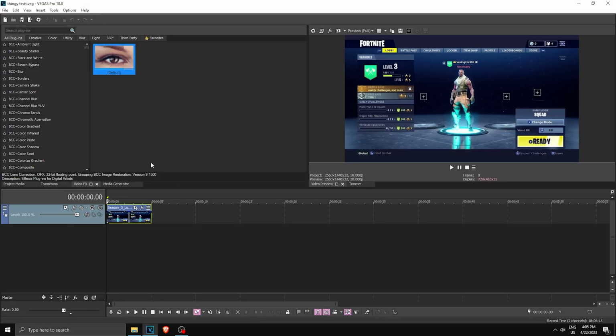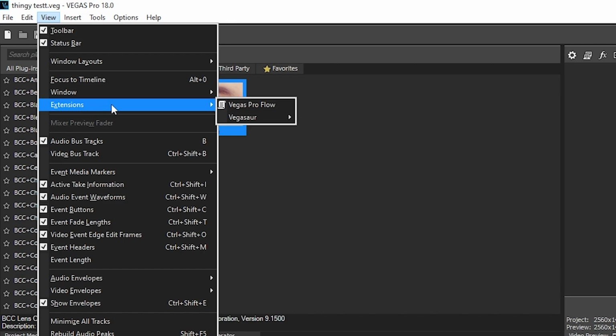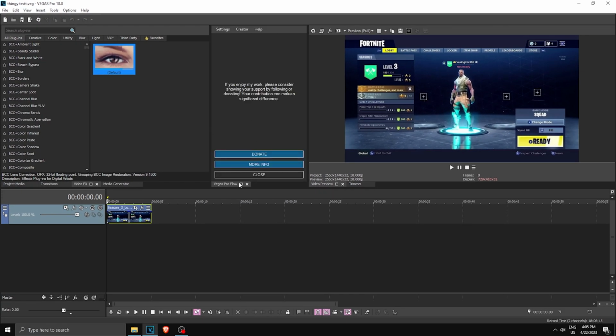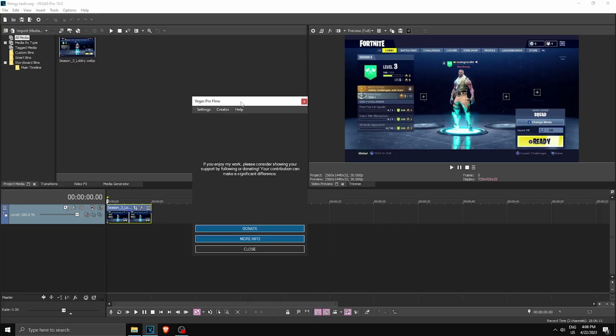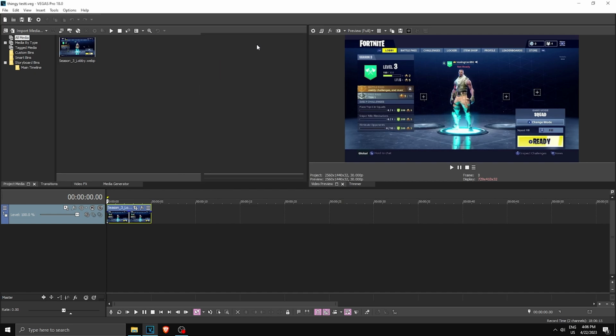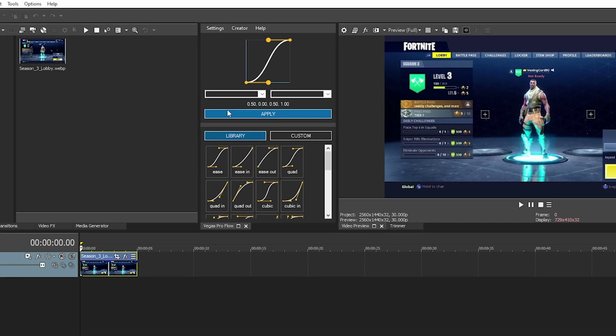Now once you have reopened your Vegas, go to View, Extensions, and you should have Vegas Pro Flow. So click on this one. Now for you, it will pop up like this. What you're gonna go ahead and do is hold Control and lock it in somewhere. So I'm gonna put it on the side, because why not? I'm gonna click Close, and there is our graph editor.